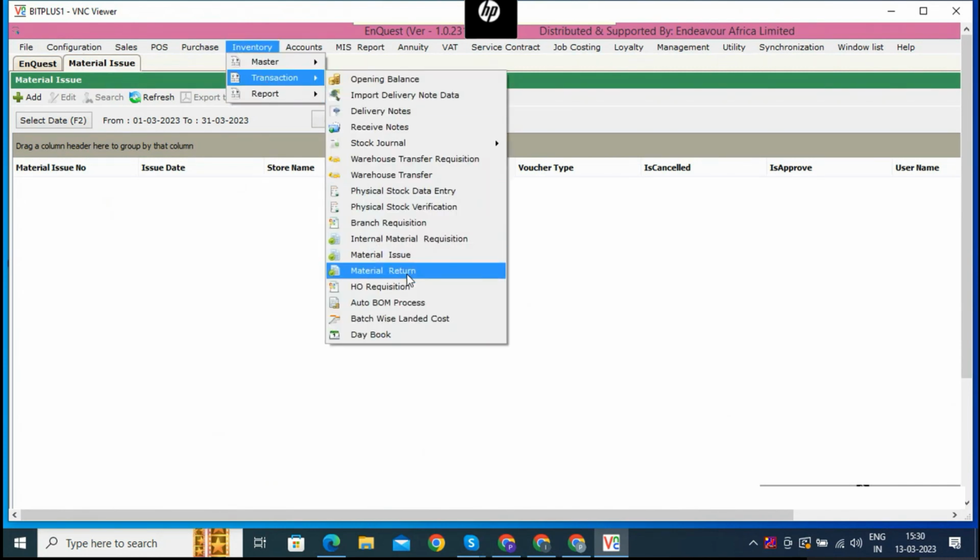Same is the material return. Once the materials are issued, for example, I have issued 10 to another city's branch, branch B, but they have used only 8 and they are returning me 2. So once you have issued material, done the material issue, then you have to take the material return for that particular transaction.